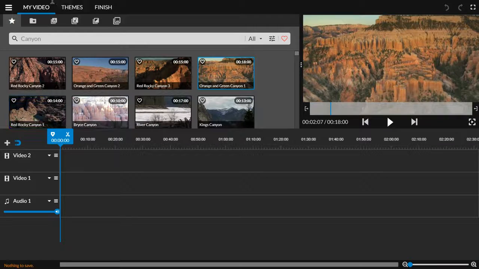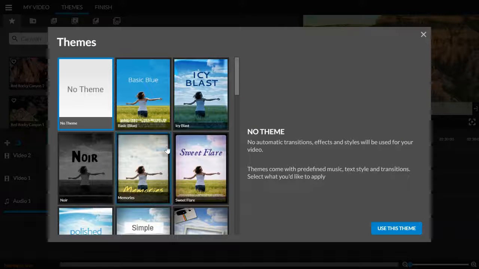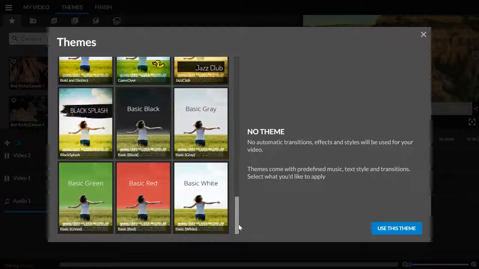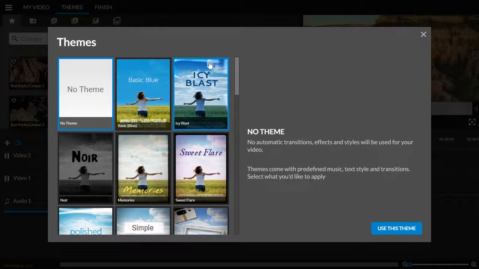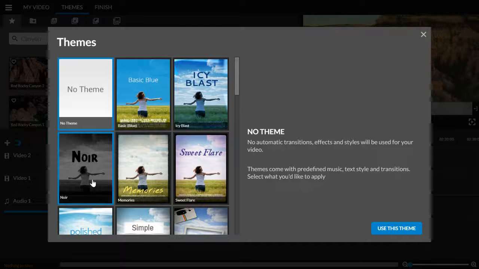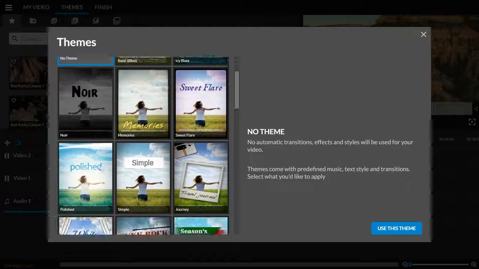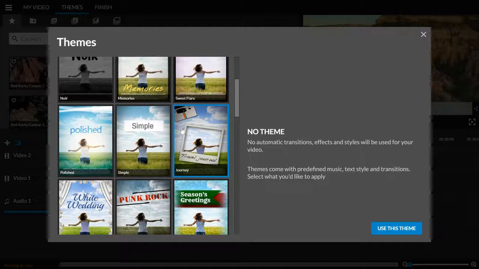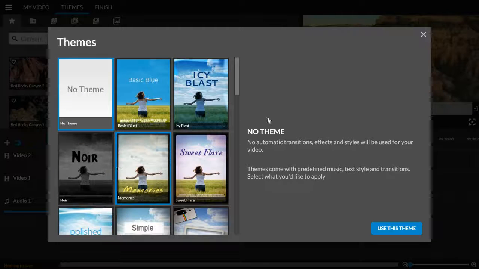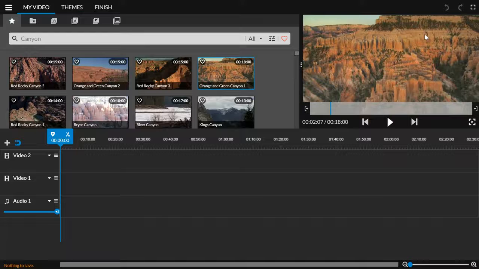Okay, so let's go through up here. There are 3 tabs at the very top. My Video, which is what you're editing on, which we'll go through in a second. Themes, if you want to pick a theme, you can. I recommend you stick with no theme, because if you add one of these, it's going to throw this filter that you see here, the sweet flare or polished or journey, white wedding, all that, over your images and videos. So if that's what you're going for, go for it. Otherwise, stick with no theme. And then Finish. That's the button you're going to push when you are done with your video, which we'll get to in a second.